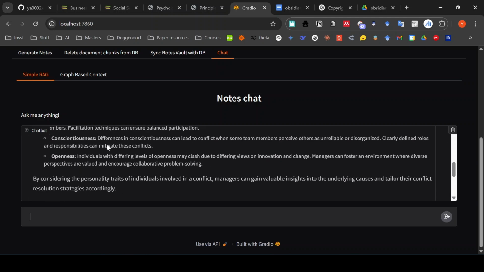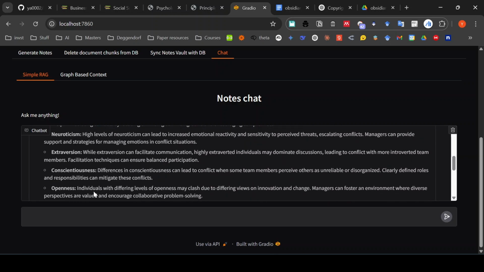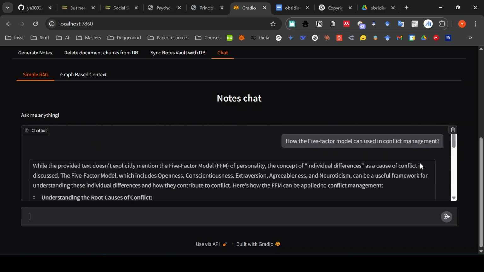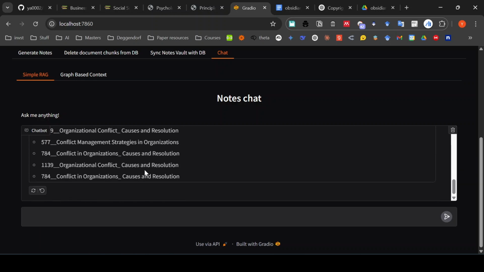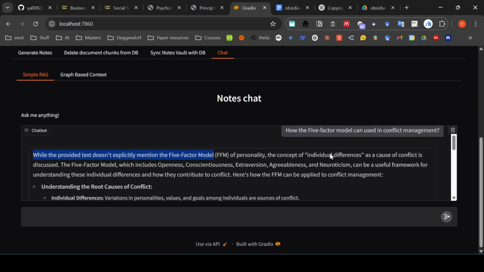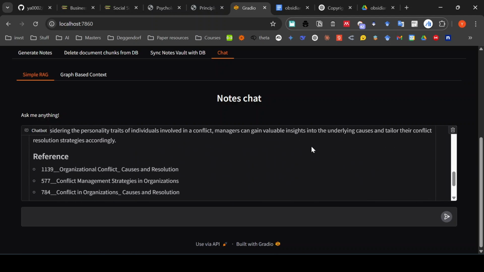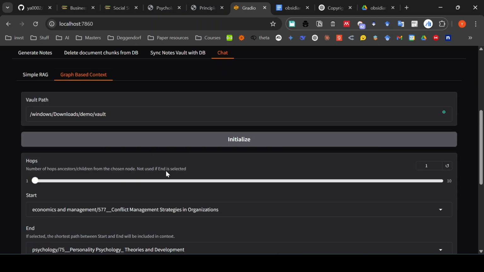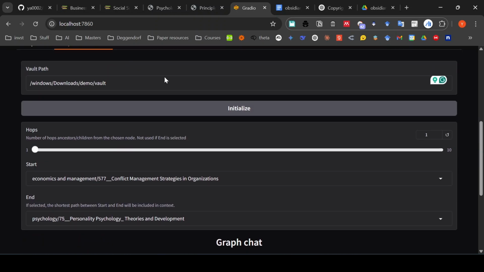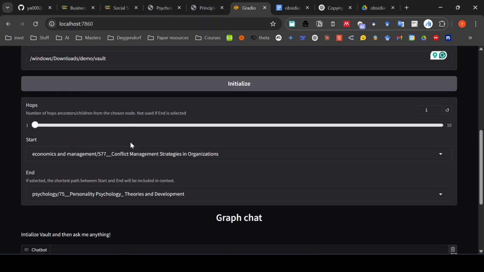You might see that it's still mentioning them, but if you read over here, it says the provided text doesn't explicitly mention the five-factor model. In these specific notes there is no mention of it. It's basic psychology, so the LLM might know these things on its own, but it didn't get that from the context. I think that sort of conveys what the graph version of the chat is.